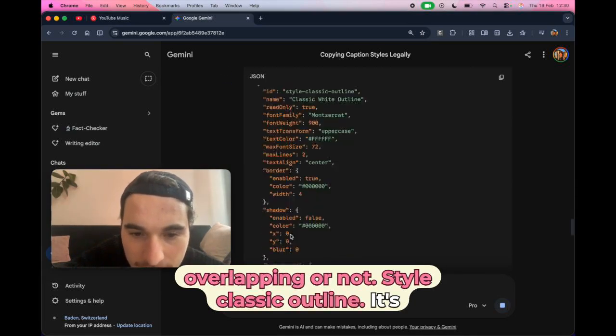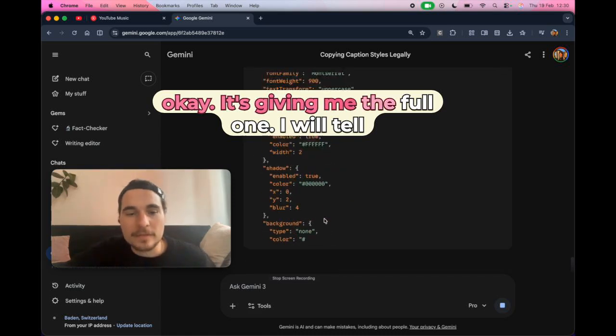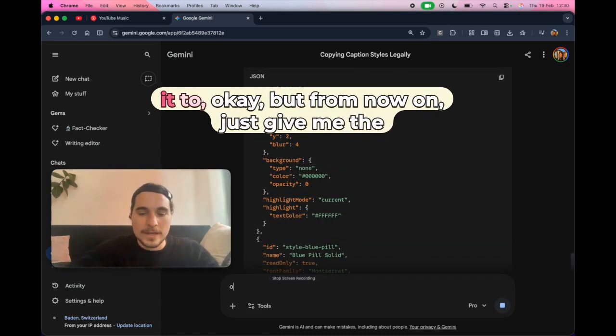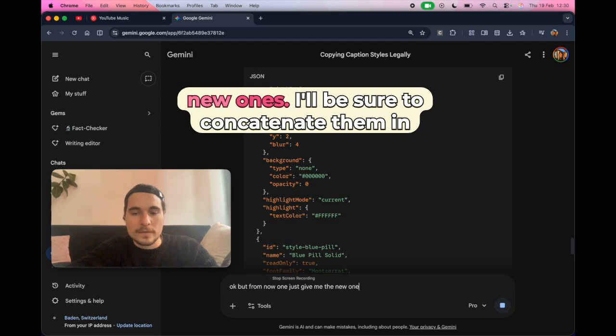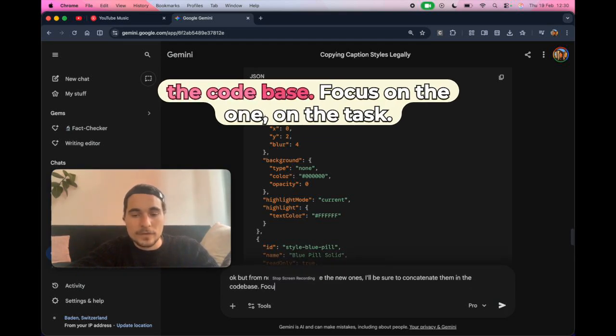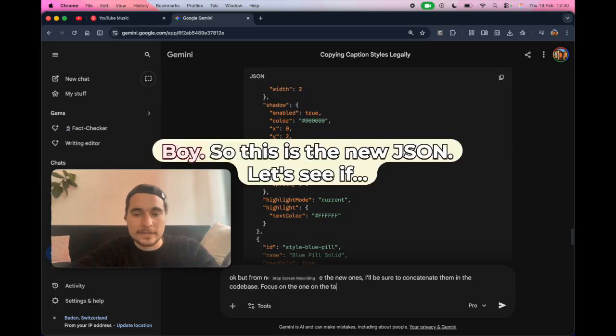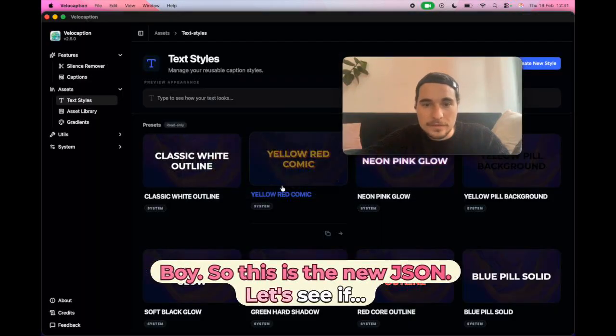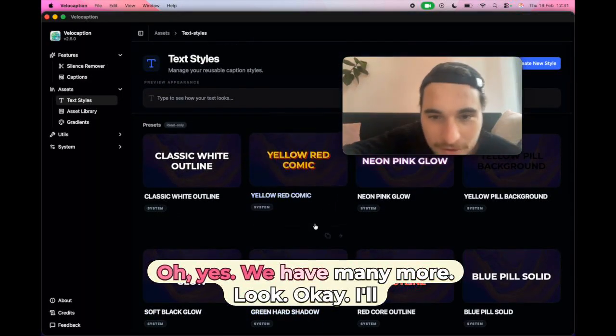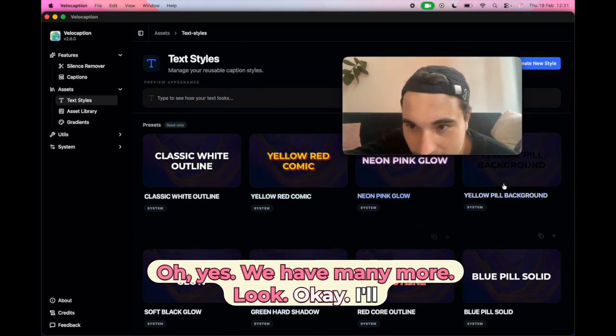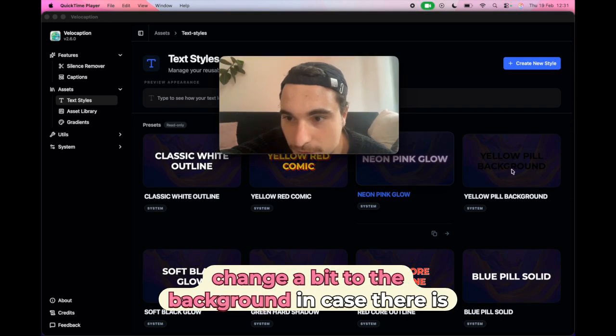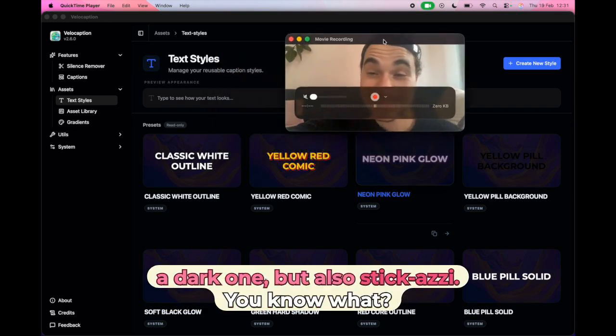Style classic outline. So okay, it's giving me the full one. I will tell it to okay, but from now on, just give me the new ones. I'll be sure to concatenate them in the code base. Focus on the task, boy. So this is the new JSON. Let's see if, oh yes, we have many more. Look, okay. Yeah, maybe I have to change a bit the background in case there is a dark one, but whatever.